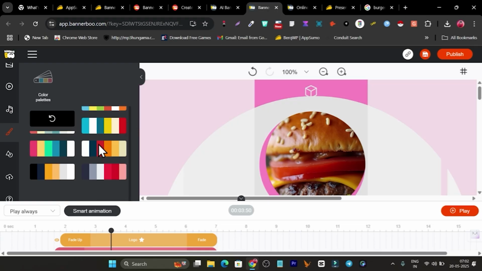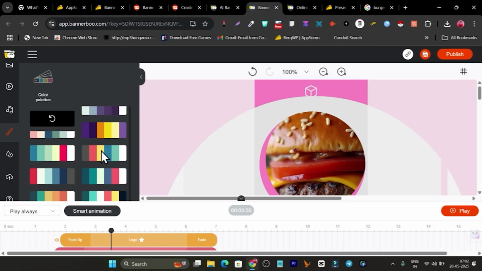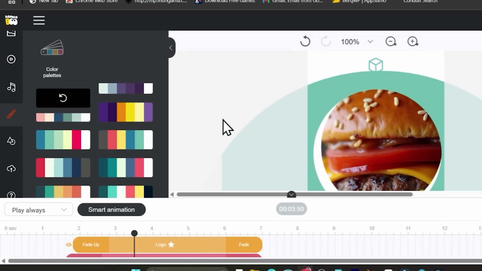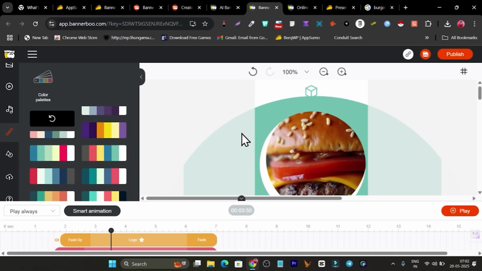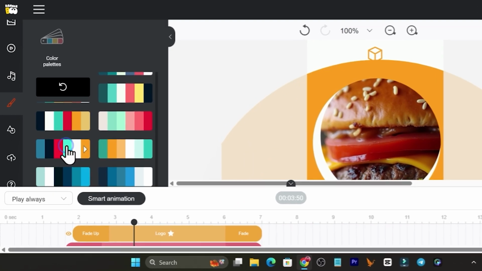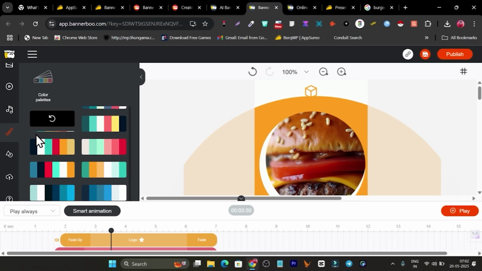Okay, so you can see we have these different color palettes available, and with a single click I can apply it on my design. For example, let me click this one, and now you can see this color palette will be applied on my design. Let me select a different one now. So this is really cool here.